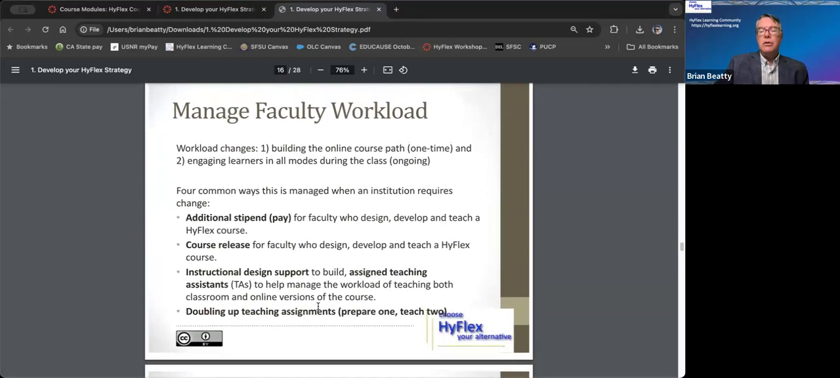As far as managing workload, sometimes institutions do have the capability to help faculty, especially at the startup phase. So typically building the course is like building an online course. And so if you have support for building an online course and teaching it the first time, then I would expect the institution, hopefully, will give you the same support for HyFlex. The second area of faculty support or workload change really is around managing and engaging learners in all modes of the course throughout the course.